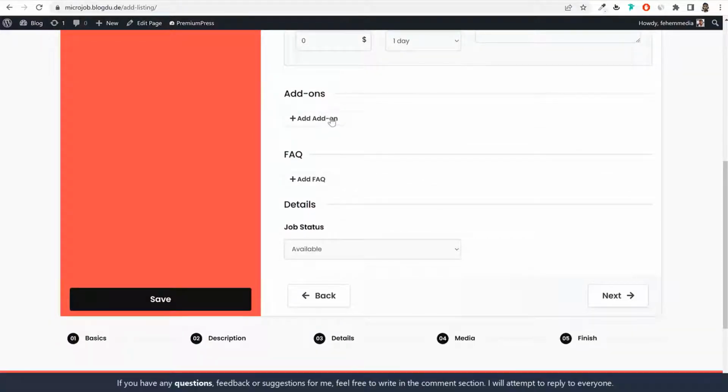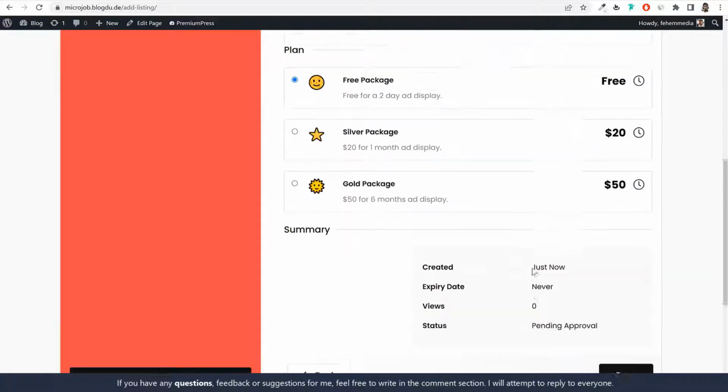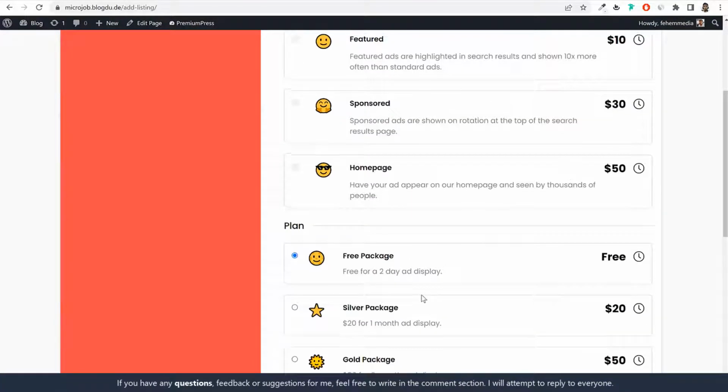Then you can create add-ons. We have seen in the previous step what all these add-ons are, like SEO add-ons, website security add-ons, and so on. And in the final step, we'll have to select some package. If you want to create these packages, I'll show you how to create these packages.